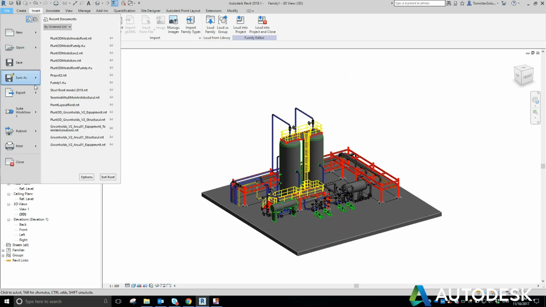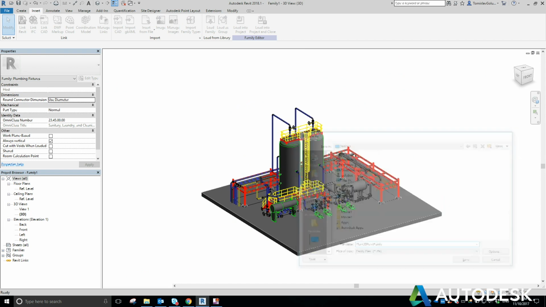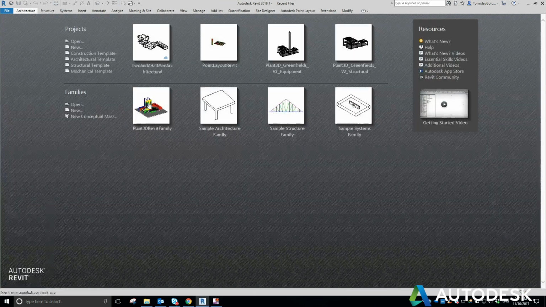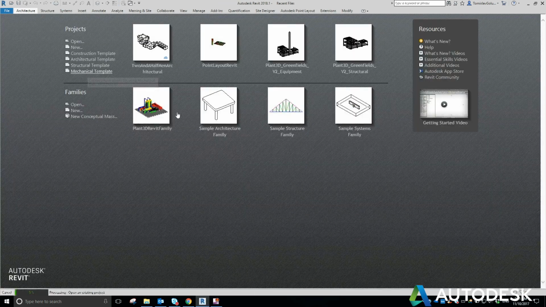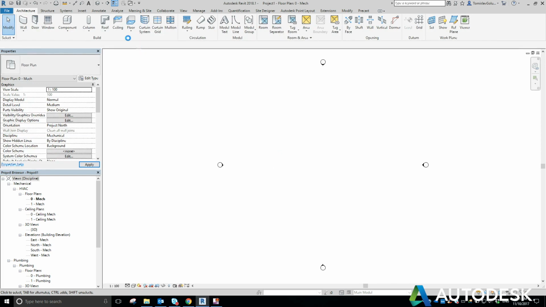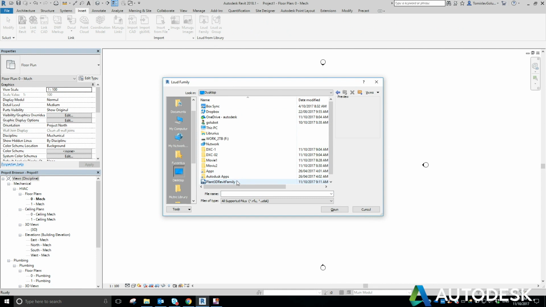So I'm going to save it as a family. So call it Plant3D Revit family and close the family off. Now I'm going to use mechanical template. You can use architectural, it doesn't really matter. And I'm going to insert that family.